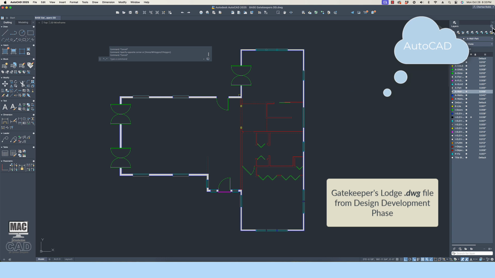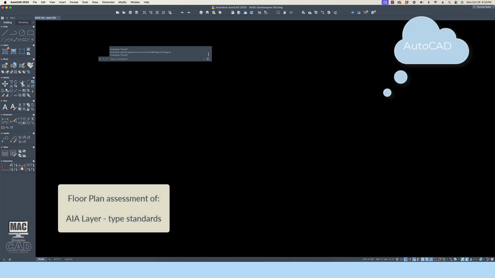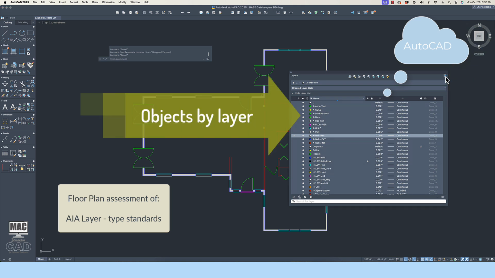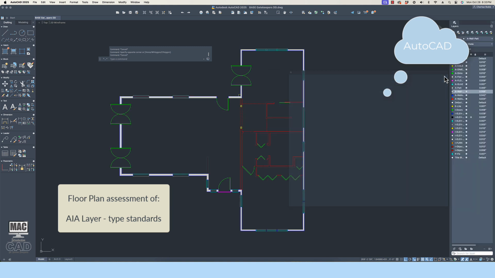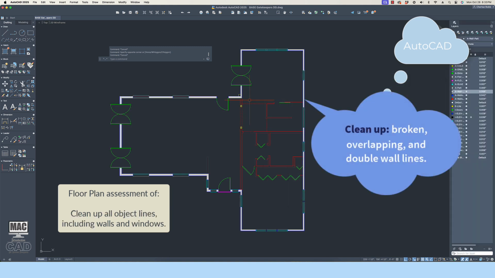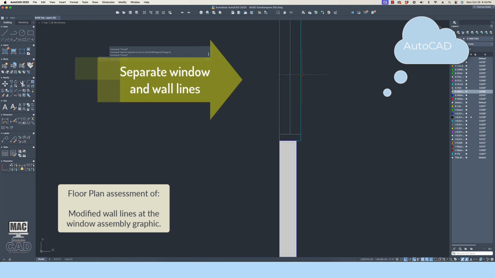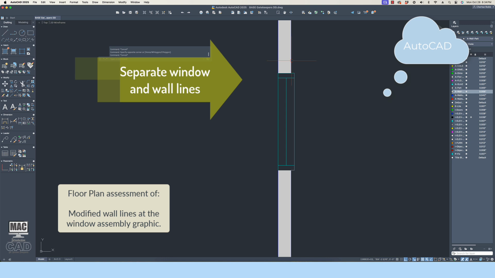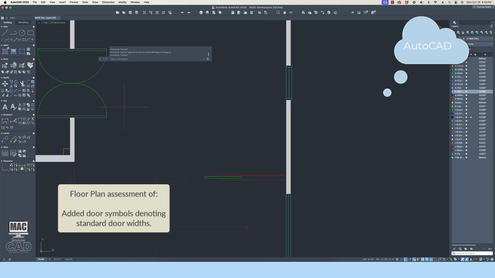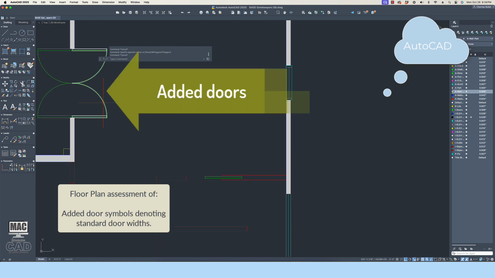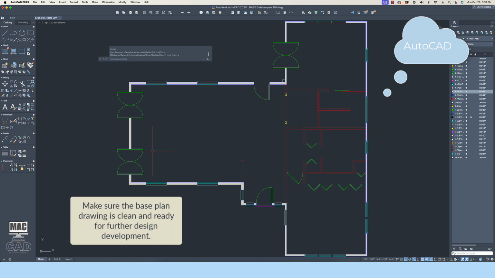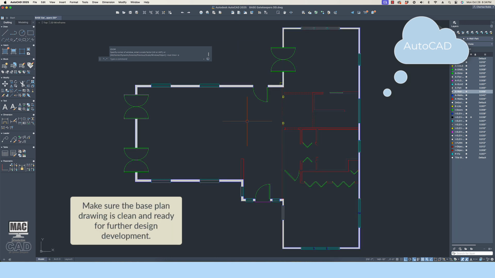At this point, you should have completed a full floor plan assessment of the space, which included assigning objects to logical layers utilizing an AIA layer standard type method of organization, and you should have cleaned up broken, overlapping, and double wall lines. You should have cleaned up the lines around the windows, denoting where the wall lines stop and the window assembly begins. You should have added appropriate door sizes and adjusted the wall lines to accommodate standard door sizes. Make sure you have completed these tasks in the early phase of the design development.